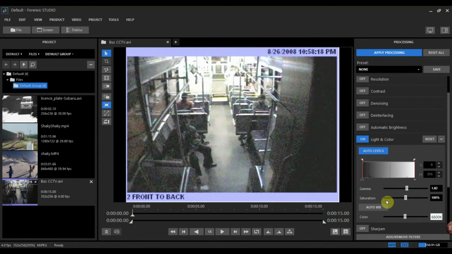And then we have the saturation slider here. This controls the color saturation. 100% means that the saturation remains unchanged. You can go ahead and adjust that instead.